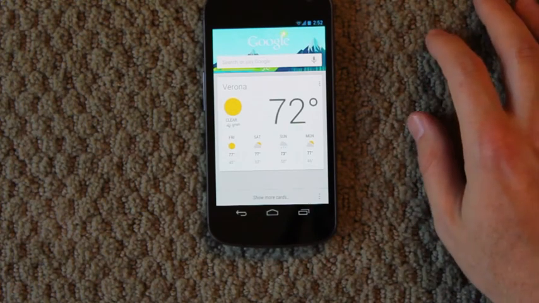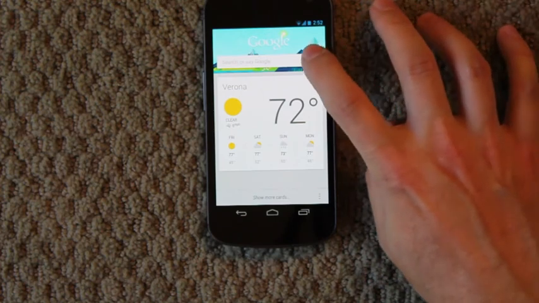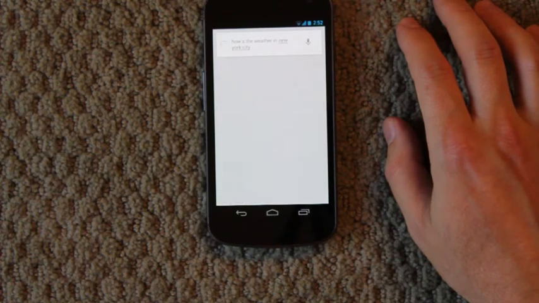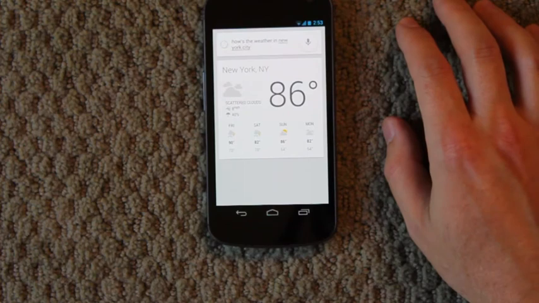Now, that doesn't sound like Siri, but this does. How's the weather in New York City? It's 86 degrees and cloudy in New York. Seems somewhat familiar.